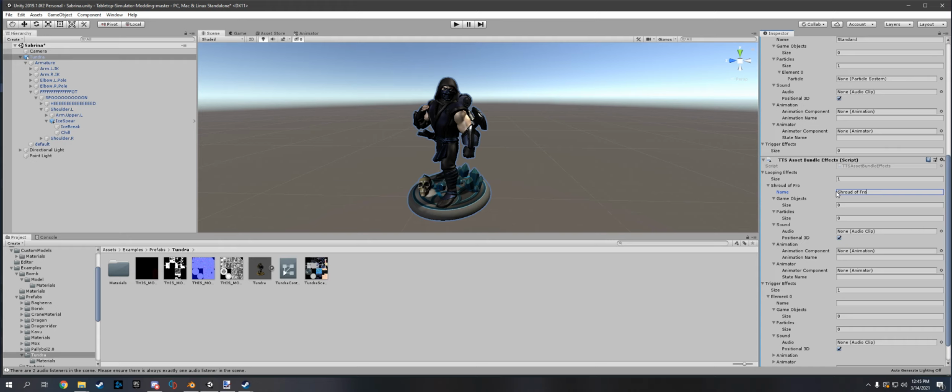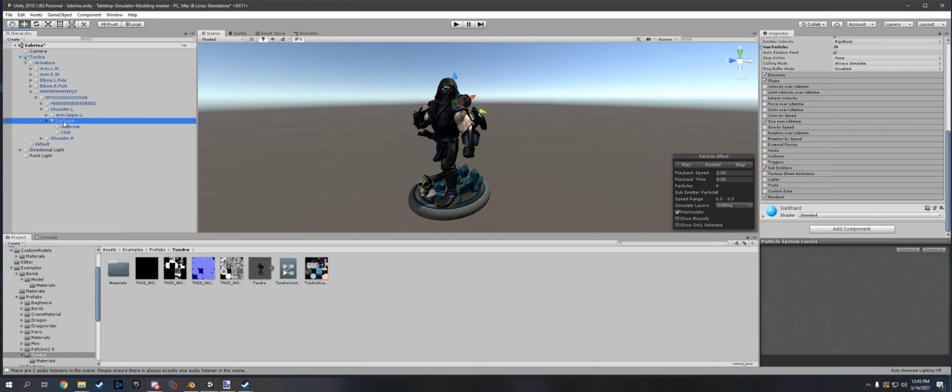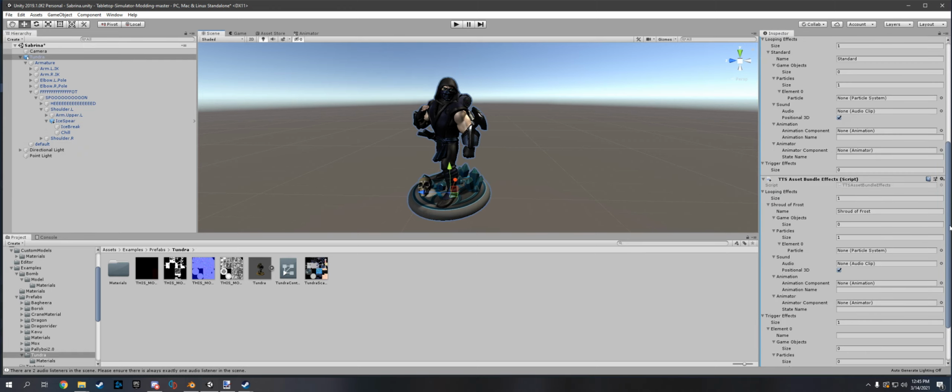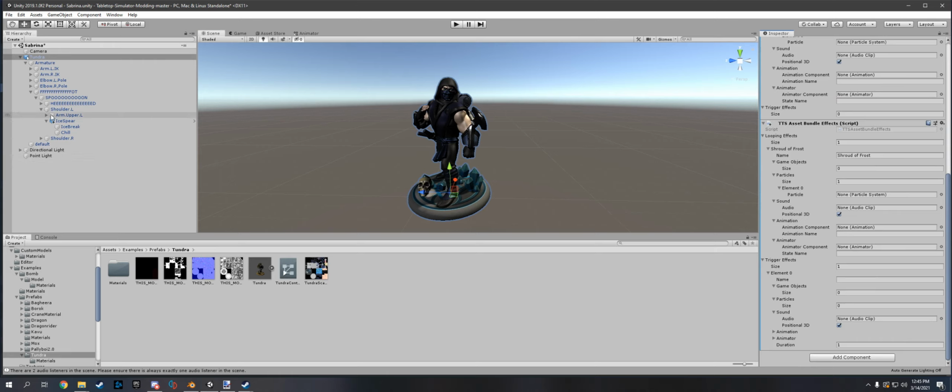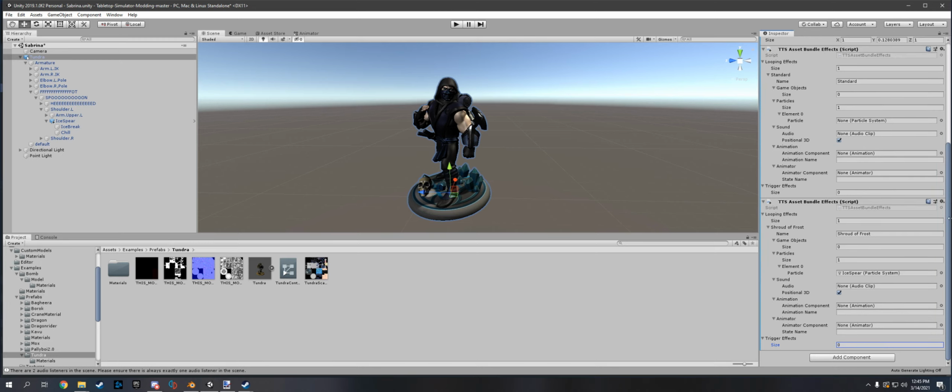If I could spell Frost. Particles. We want there to be one particle system. And now we want to click and drag the Ice Spear over there. There are no trigger effects here.